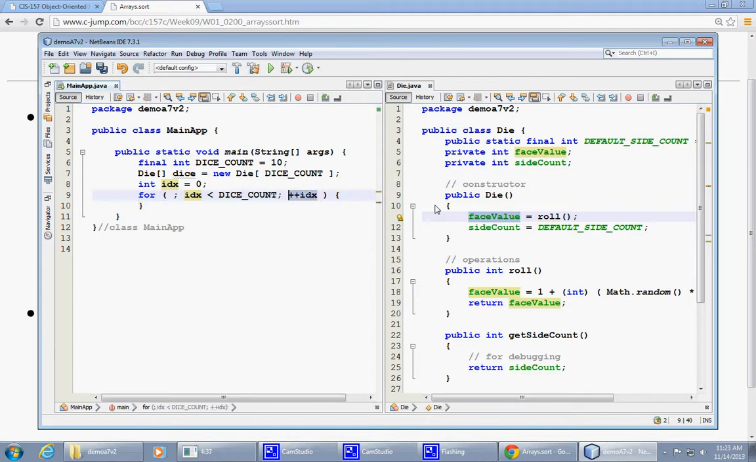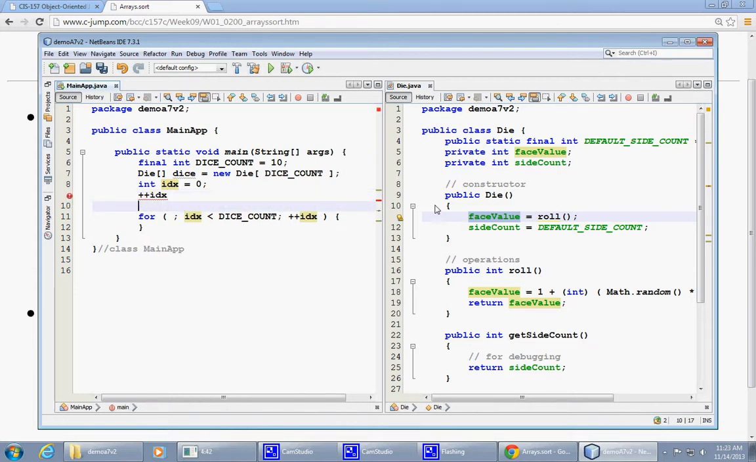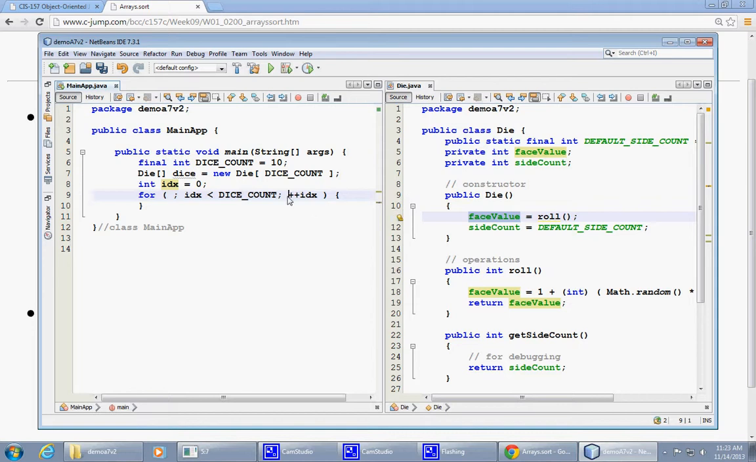Of course, everybody knows that saying IDX++ is the same as saying IDX equals IDX plus 1. A lot of programmers prefer this form because it's much shorter, and it's very common. I will discuss increment and decrement operators. This would be a decrement version, or this is an increment version, and we'll talk about this. But for now, just intuitively, I want to use this operator to say, okay, increment this variable by 1 on each iteration.